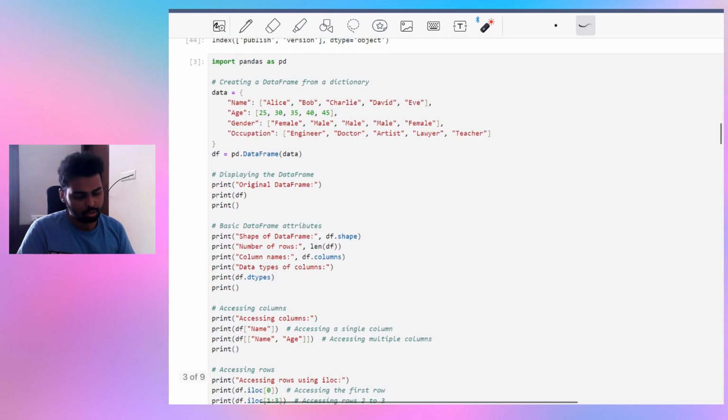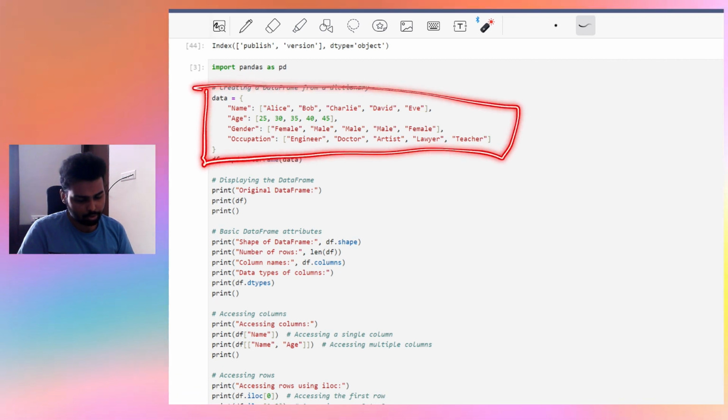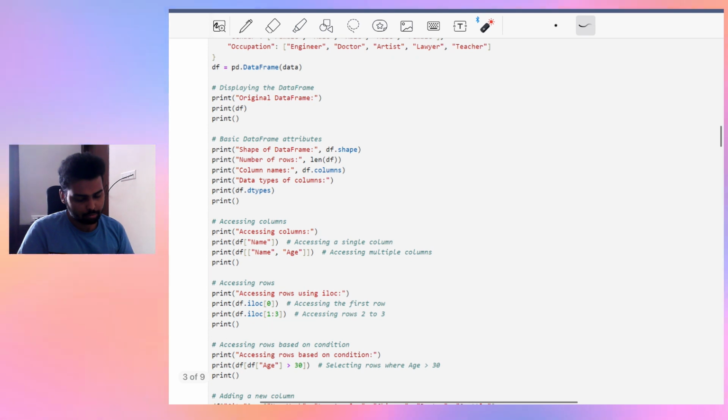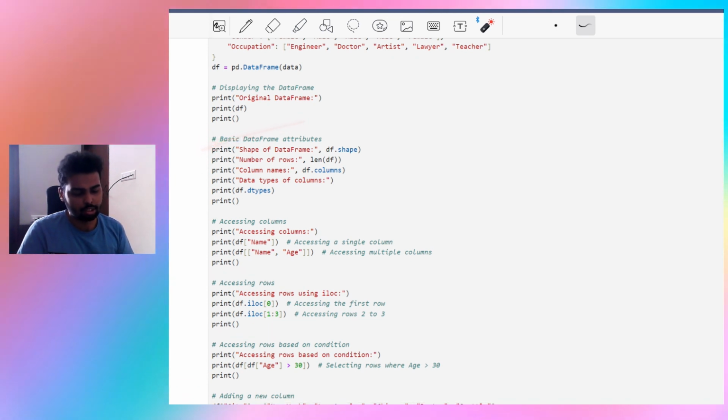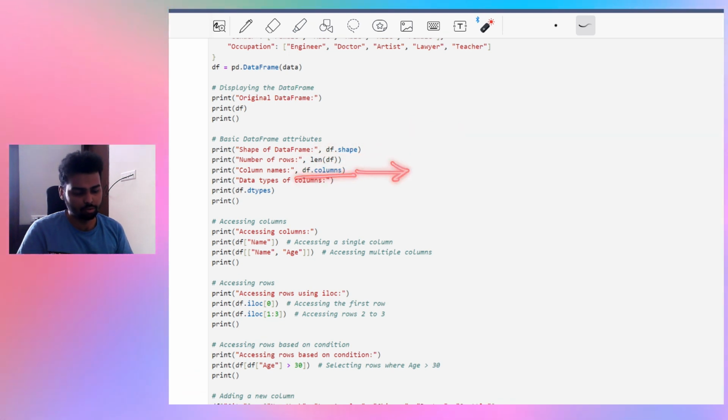Next, these are some general functions. A simple dictionary is declared and I'm just printing the dictionary. You'll see the output down there. Next I have the data frame attributes. Shape of the data frame tells me the number of rows and columns. Length of the data frame tells me the number of rows. df.columns, what are all the column attributes that are present? It gives me a list of column attributes. Next is the data types of columns. df.dtypes, what are all the data types in the data frame?